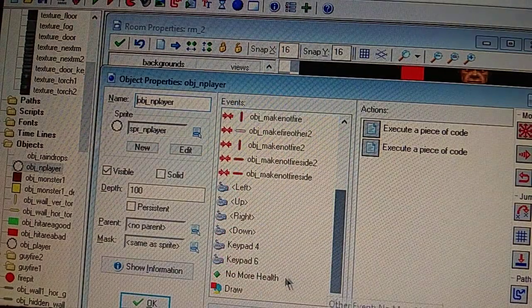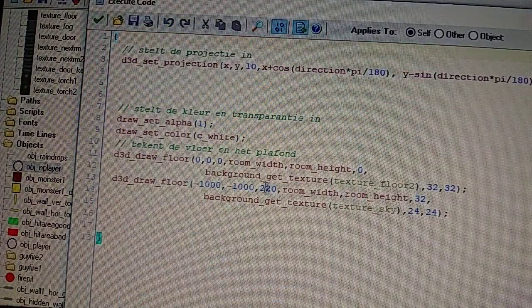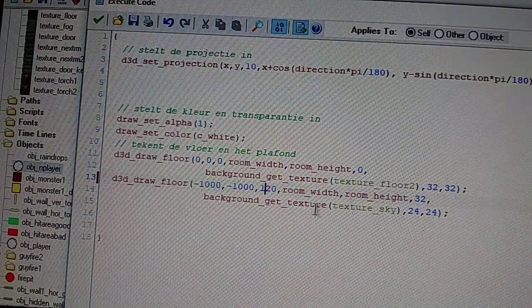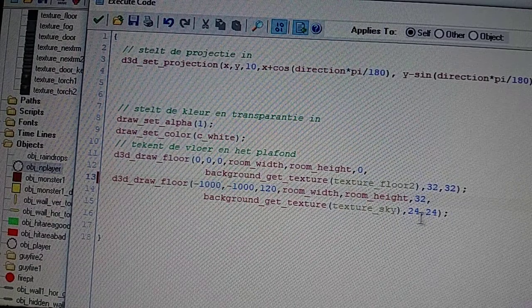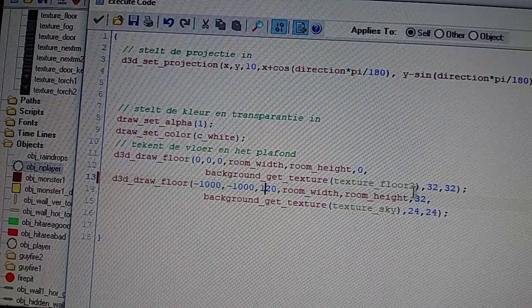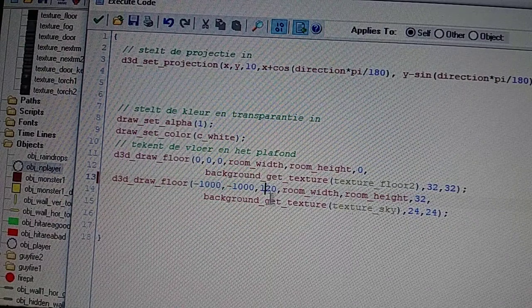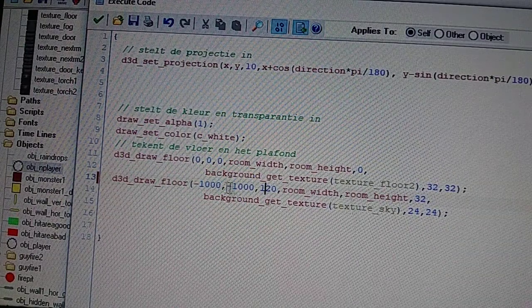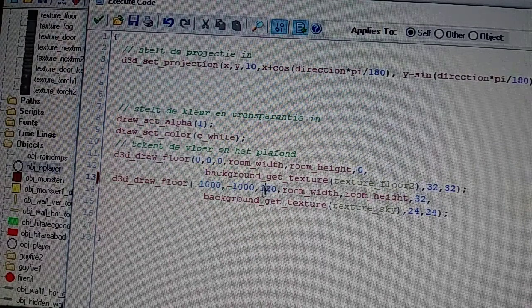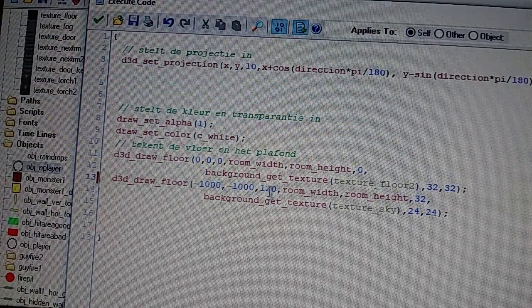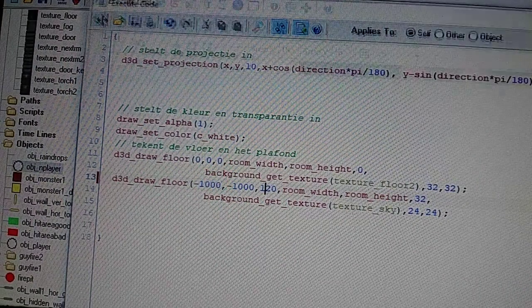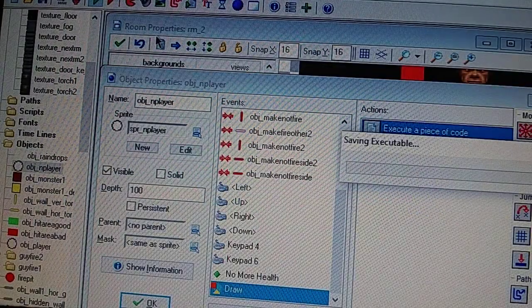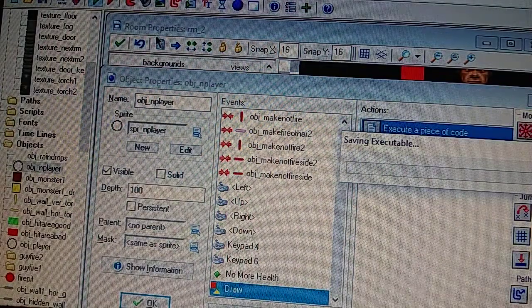I'm just going to go back to 120 here. So don't mess with the 32. Don't mess with the 24 here. I'm not sure exactly what this does right here, but these numbers, one's the width, one's the length, one's the width, and then this one here raises it up higher. If you do 20, then it's going to be really low and it's going to be hidden against the walls, and you don't want that because it's a sky. You want it up high.